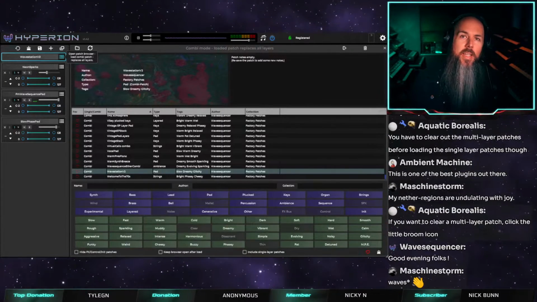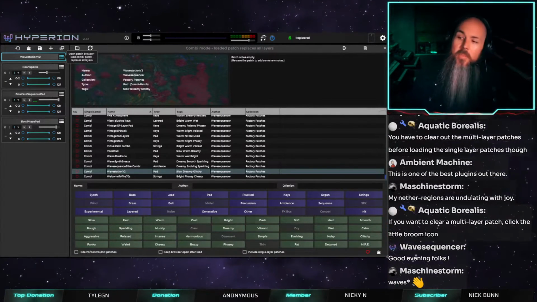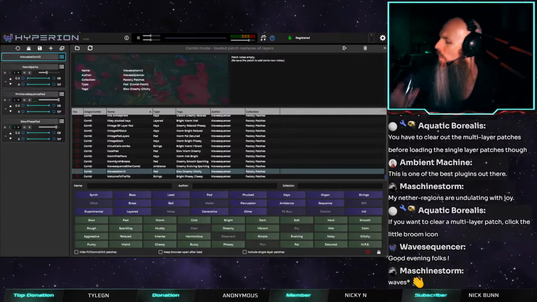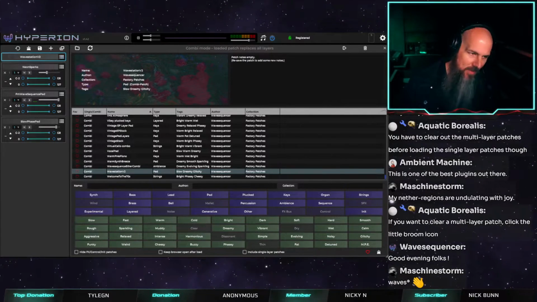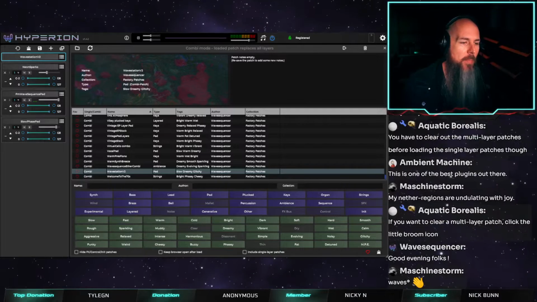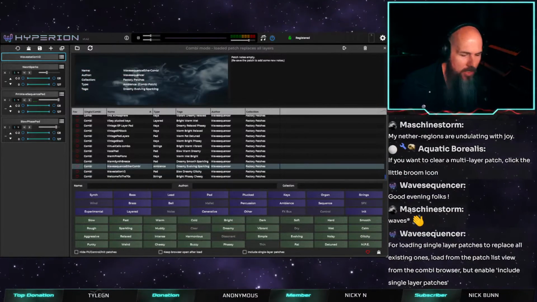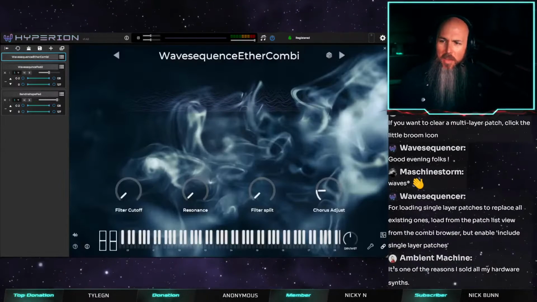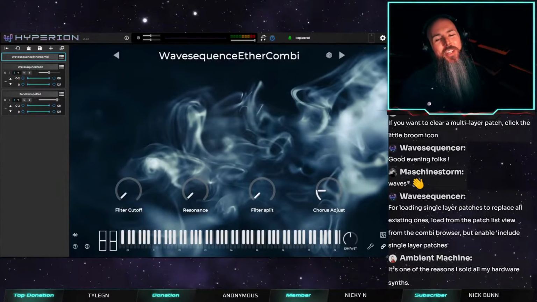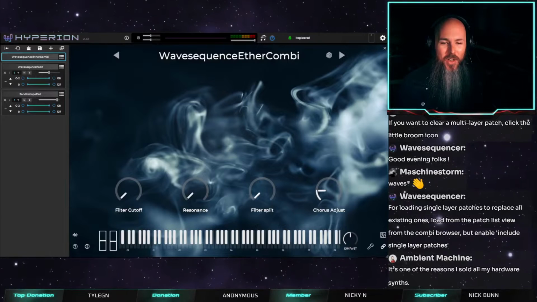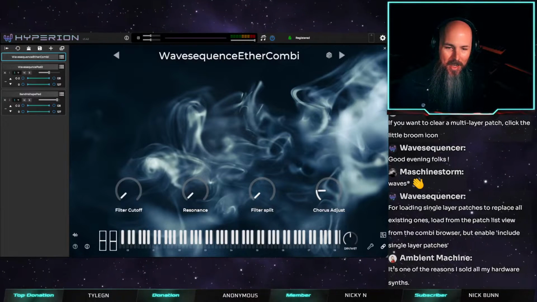Yeah, so if the complexity isn't obvious already, love me some mezcal. It's quite possibly, it's pretty incredible. So wave sequence ether combination sounds great. Love a little bit of that devil ether. Machine Storm says, my nether regions are undulating with joy. I love that. Let's see here.